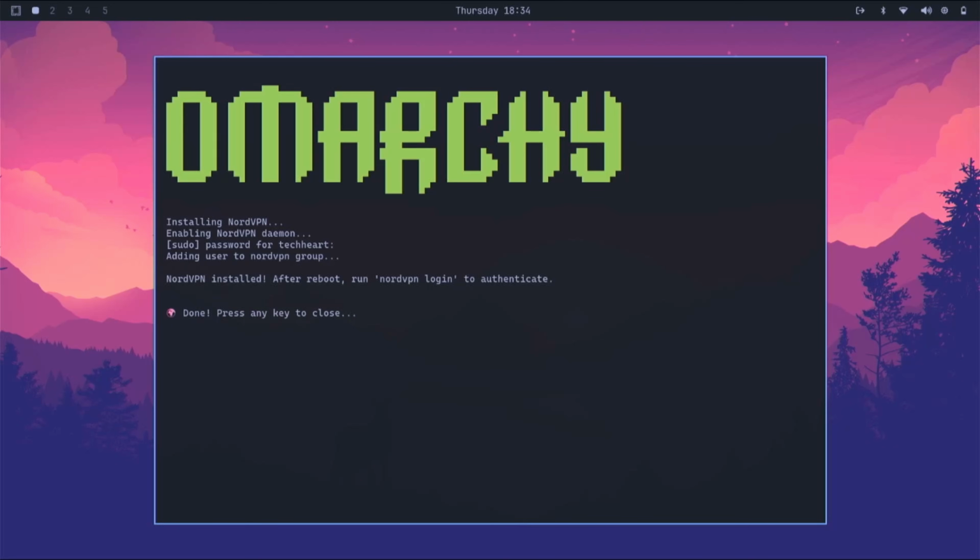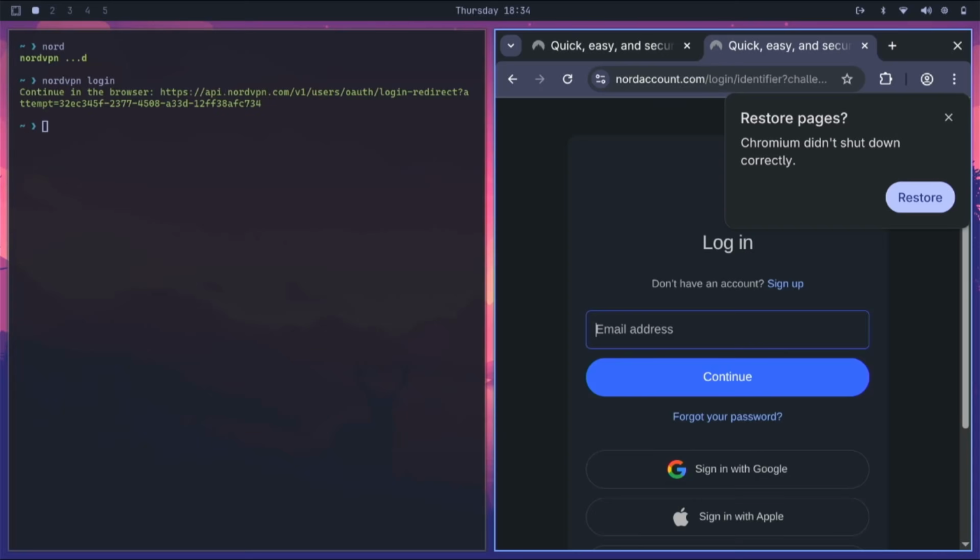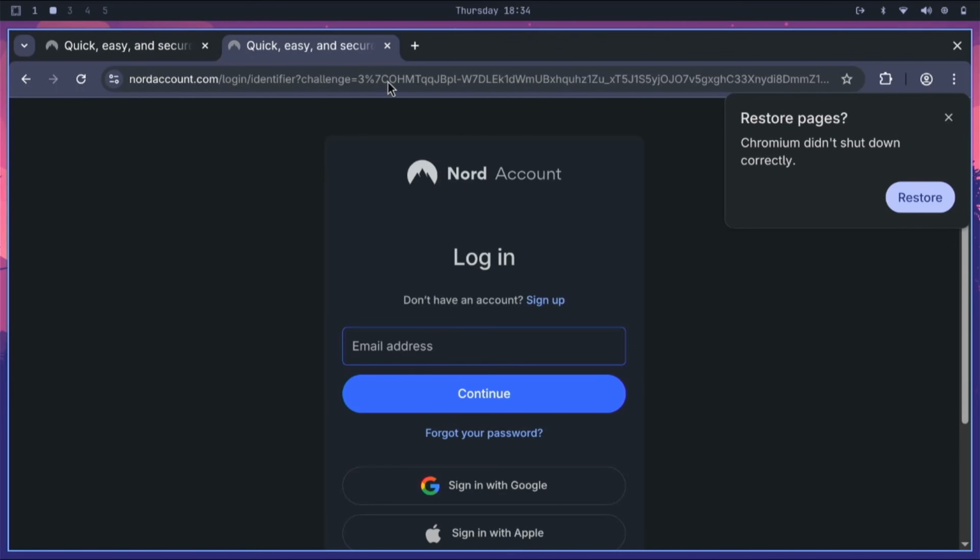So we're gonna say no here. We can open this, and we can do a NordVPN login. Boom! And just like that, you could log into your NordVPN.